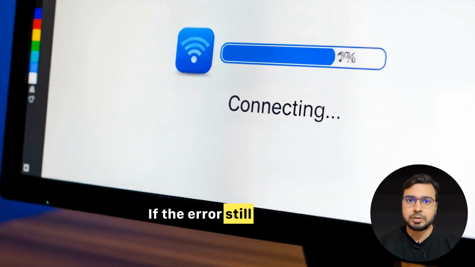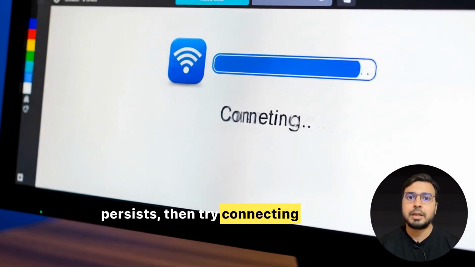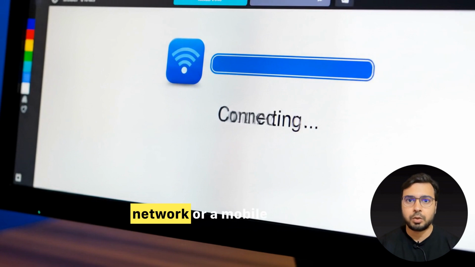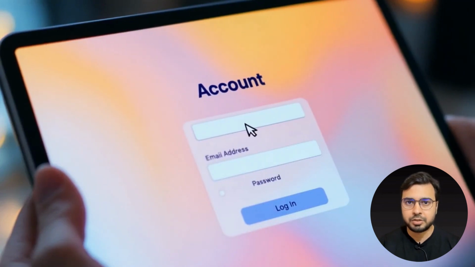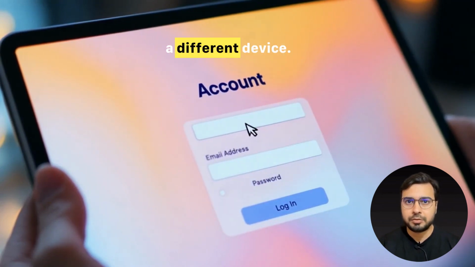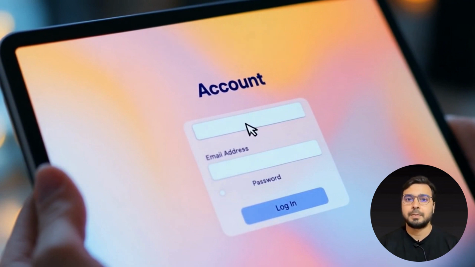If the error still persists, then try connecting through a different Wi-Fi network or a mobile hotspot. Once connected, check if this helps with the error. If the error still continues, then try accessing your CIBC account on a different device. Once done, check for the error again.